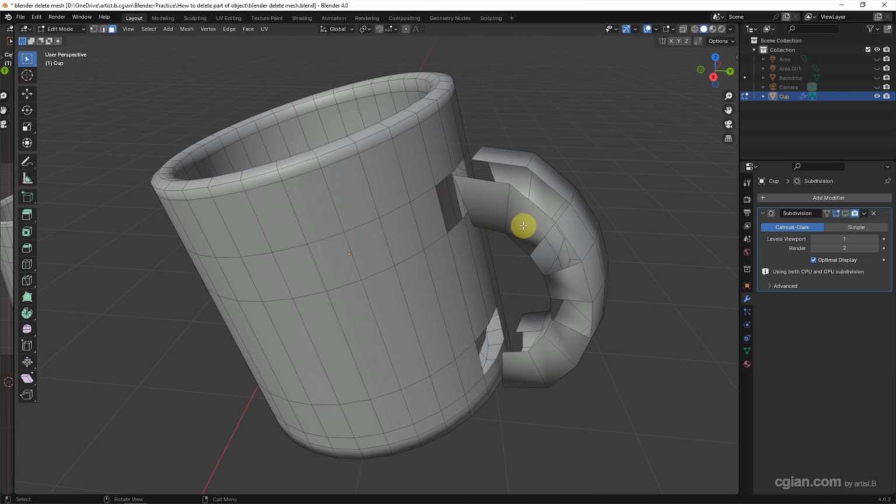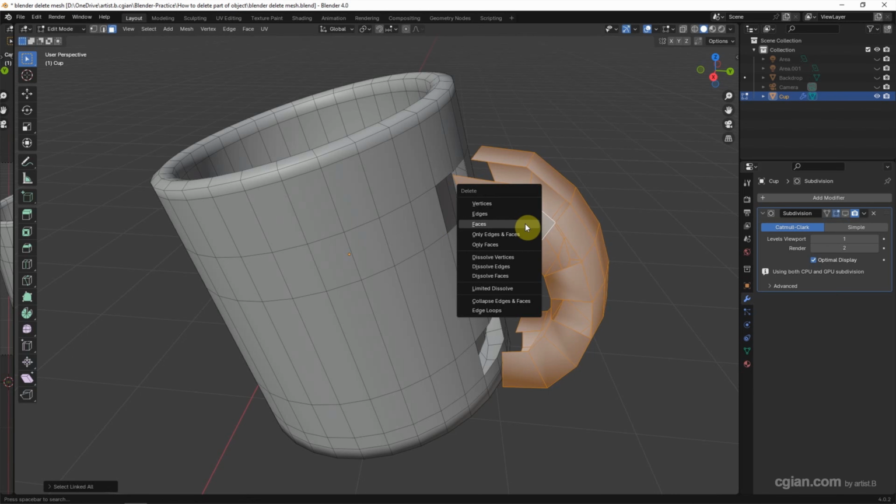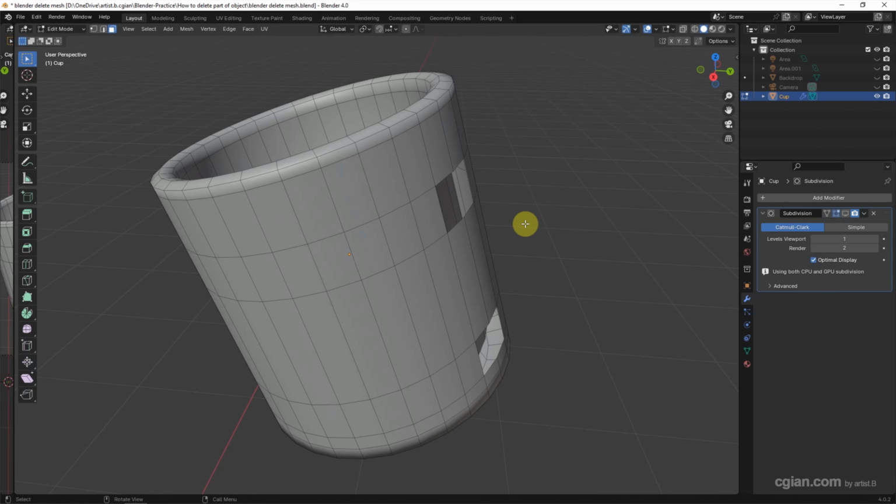One tricky thing: if we select one face and then press Ctrl L, we can select the faces linked together and delete the faces. Now we can delete a part of the object.